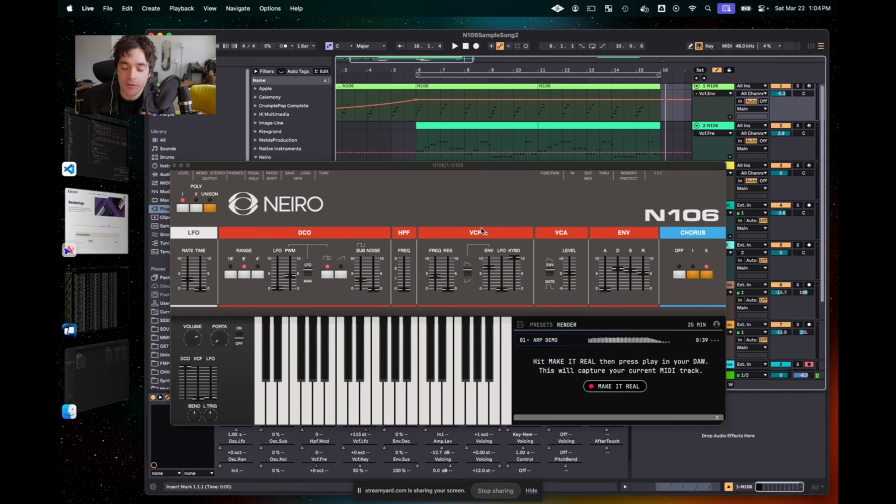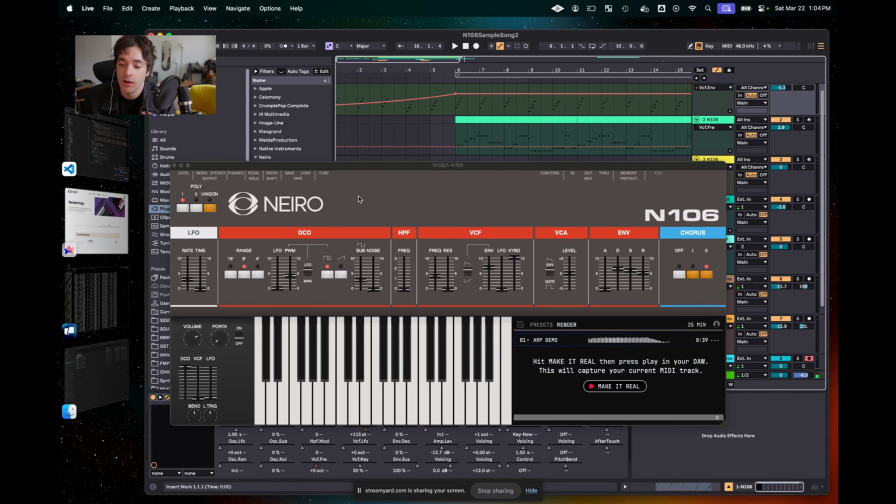Alright, our job is finished downloading. Now when we listen back to the playback, we're going to hear the Neiro N106 playback in real analog recording rather than the digital emulation.